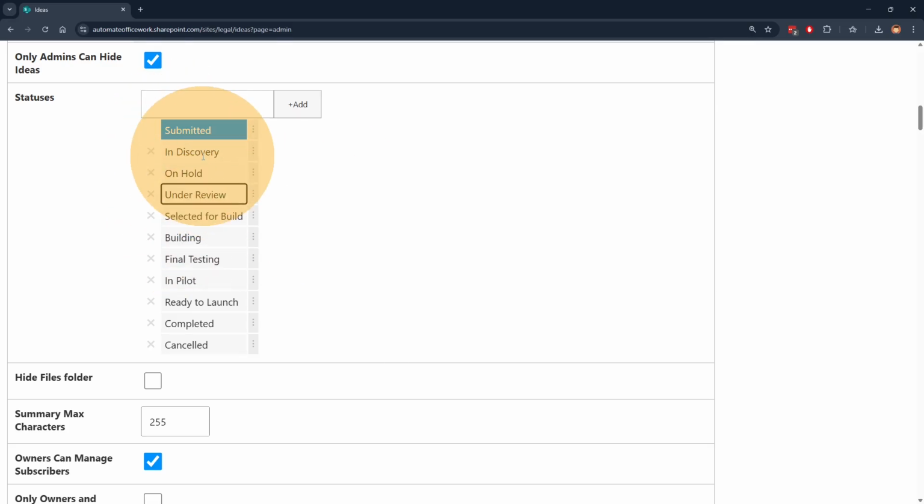Use these however you are using this with your innovation manager or an entire innovation committee. You might see here that there are all kinds of statuses as an idea matures and grows. You might want to have it first in discovery, and then maybe on hold and under review.